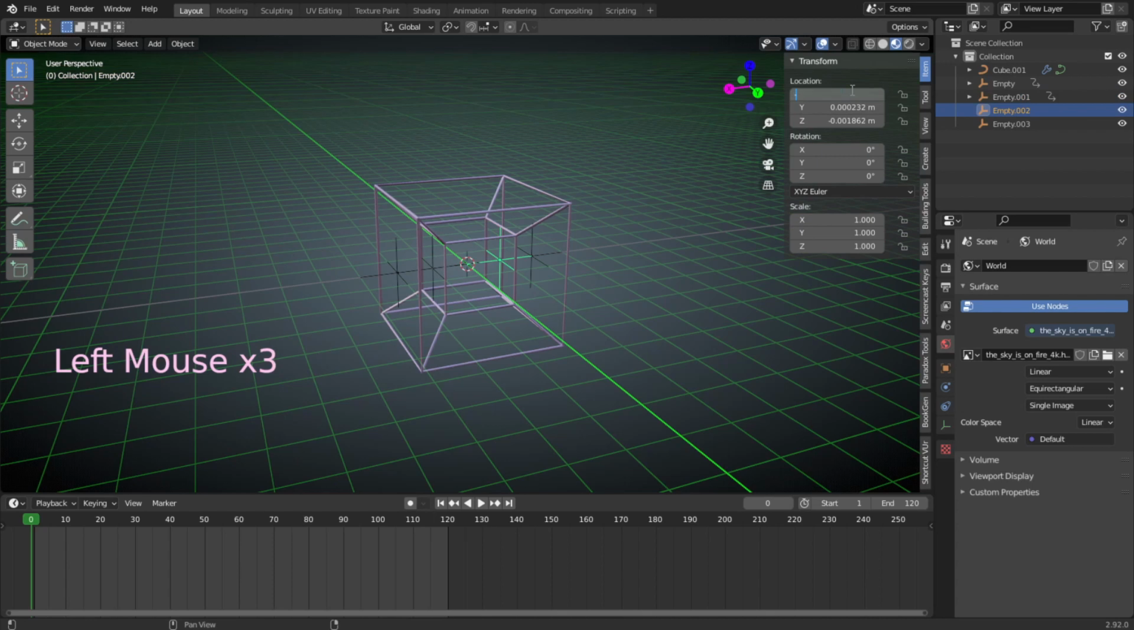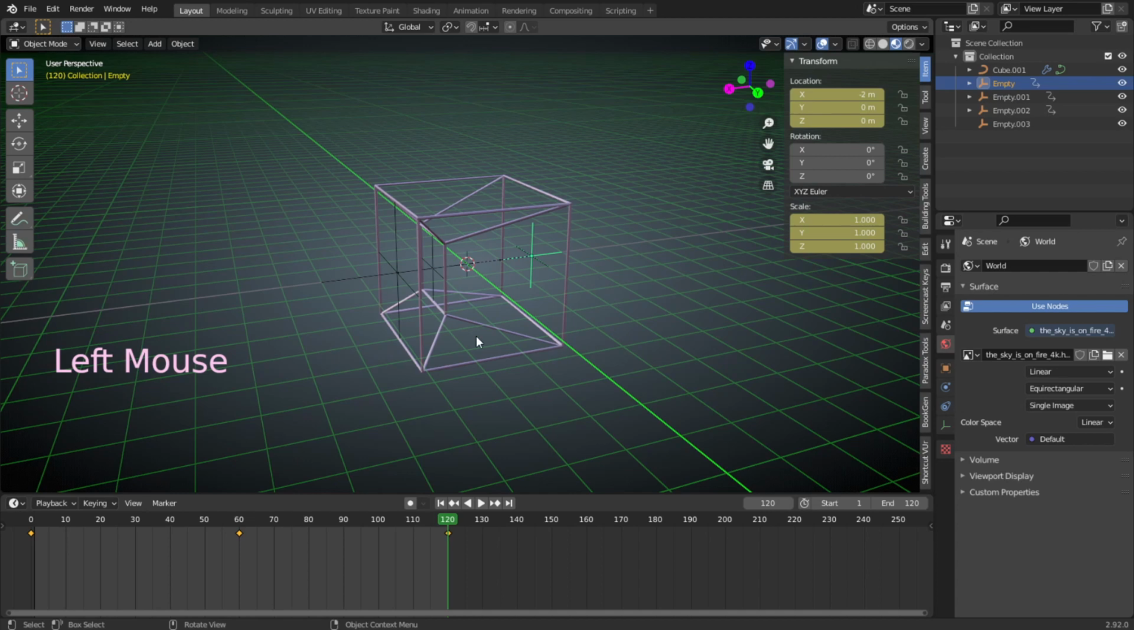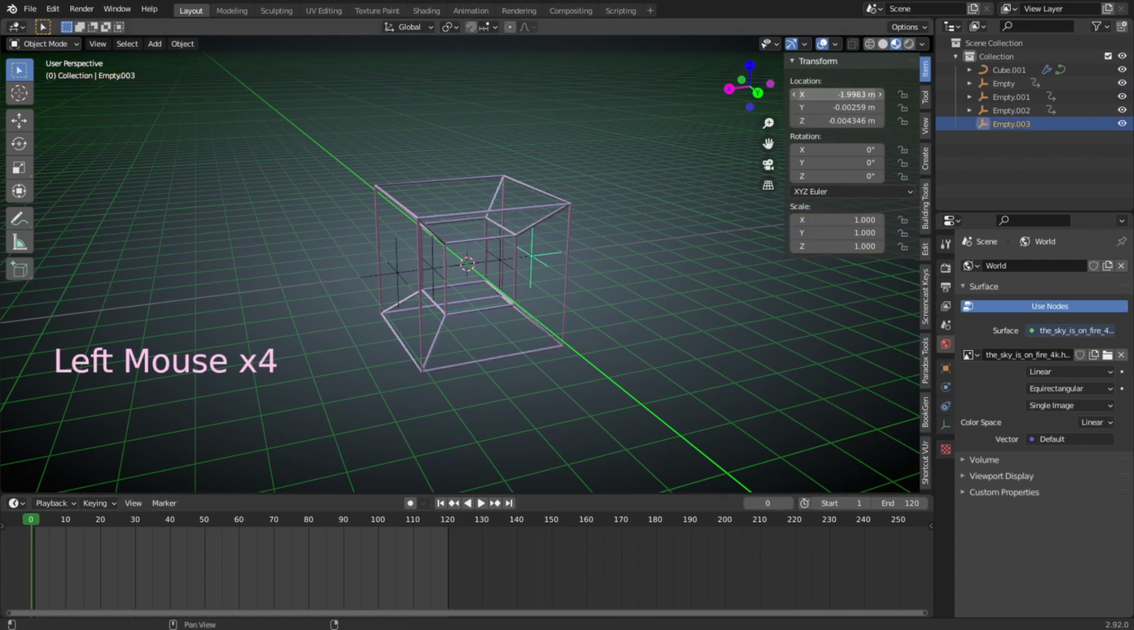For the third hook on frame 1, the location is 100. On frame 120, the location is -100. For the last hook on frame 1, the location is 200 and scale 2. On frame 120, the location is 100, scale 1.